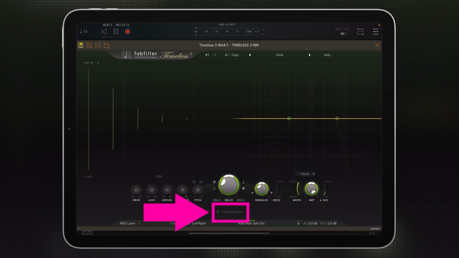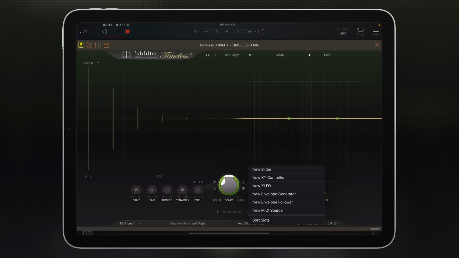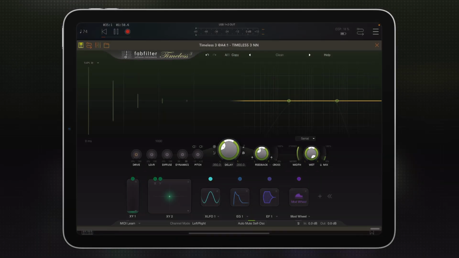Alright, so down here we have a plus sign where it says add modulation, and when we tap that, we get a list of different modulation sources, 6 of them to be exact. And through the power of video editing, I've added an instance of each type of modulation source.